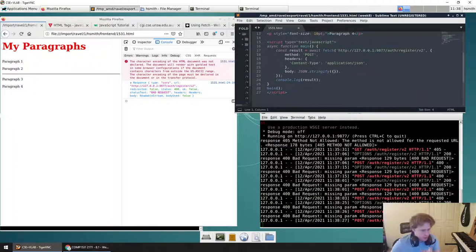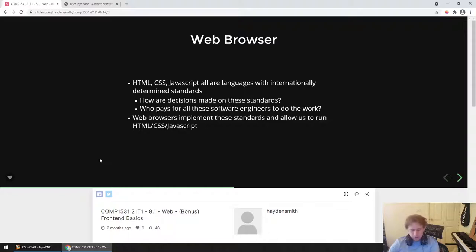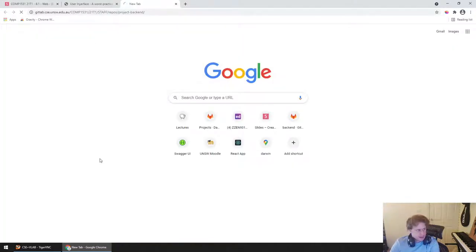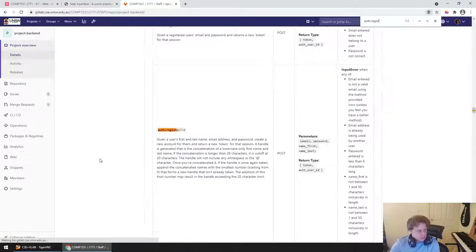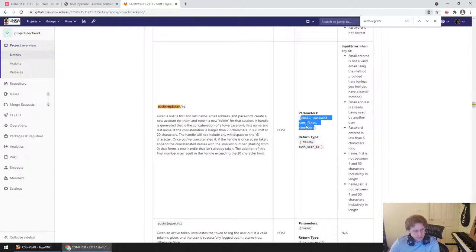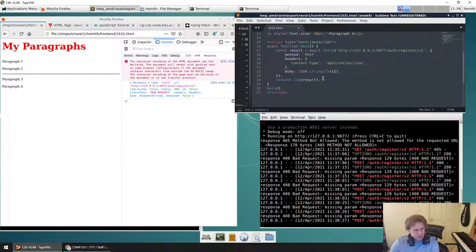so you notice what's happening here is that when I try and register, I'm sending this request from my front end to Flask, and Flask is responding with an error which says 400. What does 400 mean? 400 means input error, and that's probably because I'm not actually passing it anything. Well, what does the front end want taken in when I call it? Well, we can check that out because we have a spec. It wants email, password, name first, name last. So let's try that.